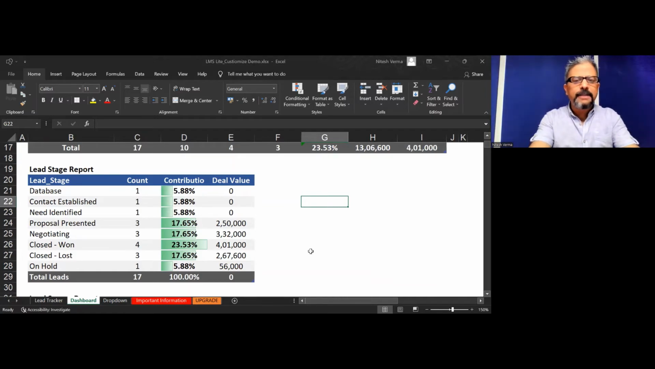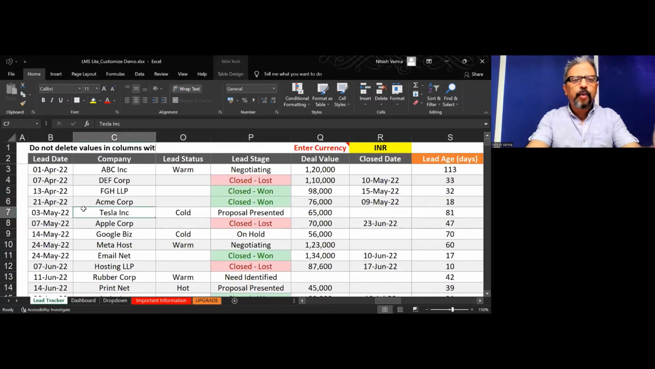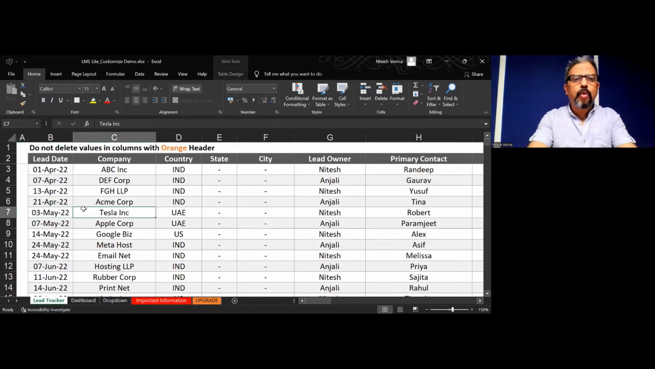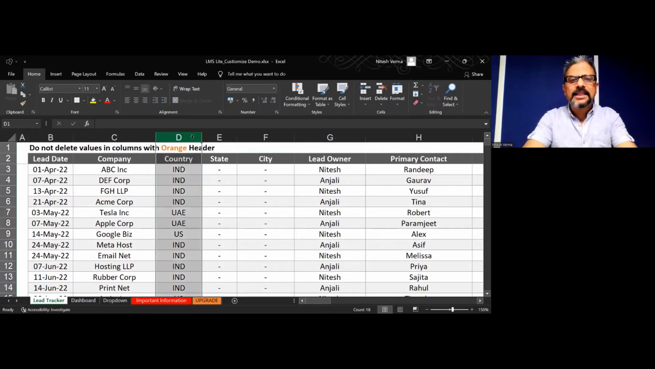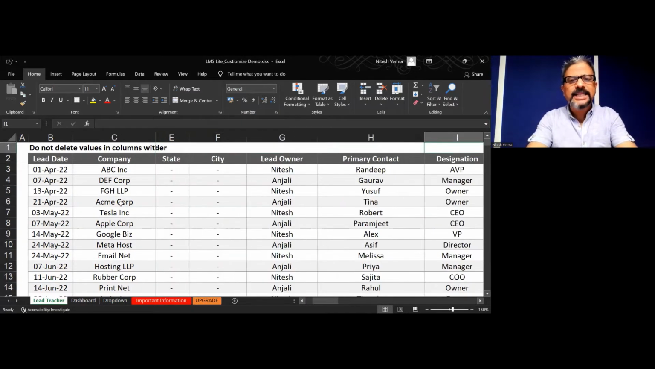So I have a sample lead management sheet here with some data pre-filled. As you would know, the first is the lead tracker, where you actually have details of all the leads. So here it's simple. You don't need to customize here. In case you want to, for example, remove a certain field, say I have options for country, state, city, and you may not want state, city, or country, you could just delete the column. That's pretty simple. Right click and delete. That would not change anything.